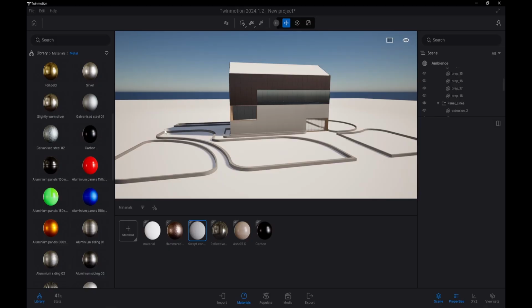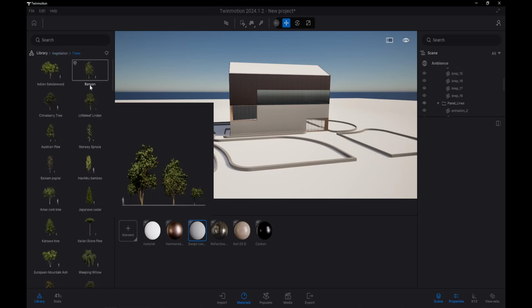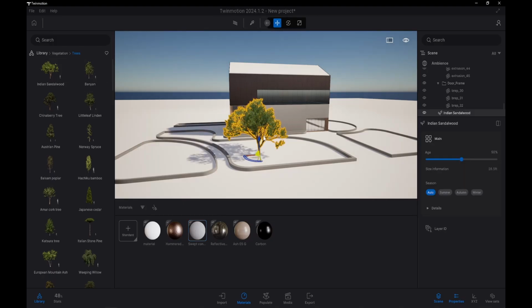Okay, so now what I want to do is show you how to add vegetation, because that's also very important, right? If I go to library, it's just library, not material, I go to vegetation, trees. There's certain trees I like to use. For sure, I like to use Indian sandalwood, 100%. You can just drag it in there like that.